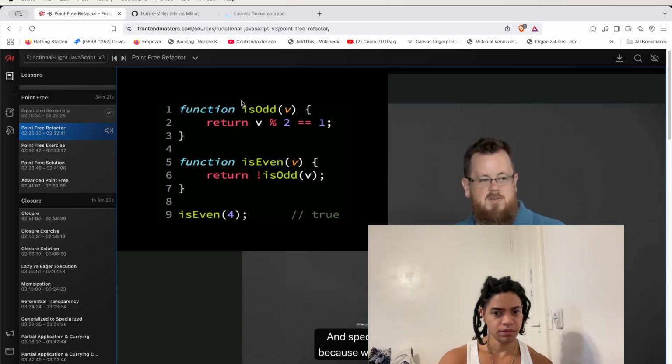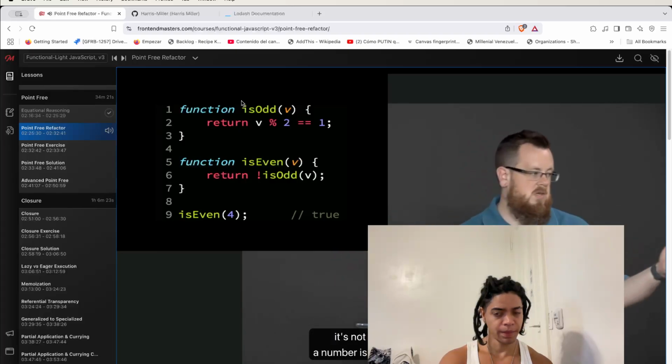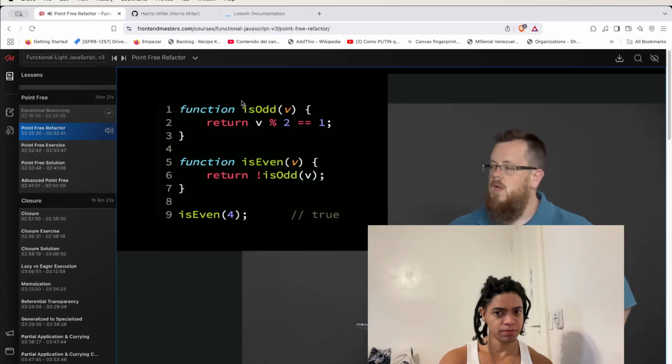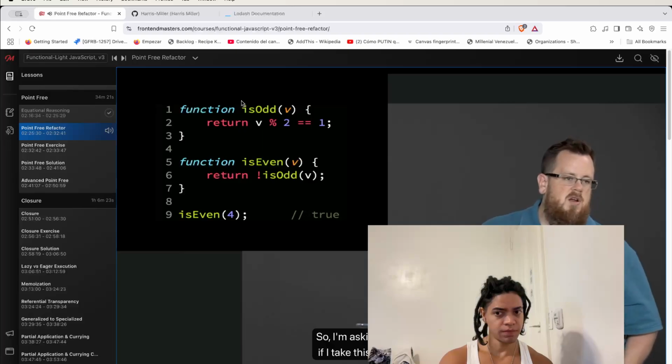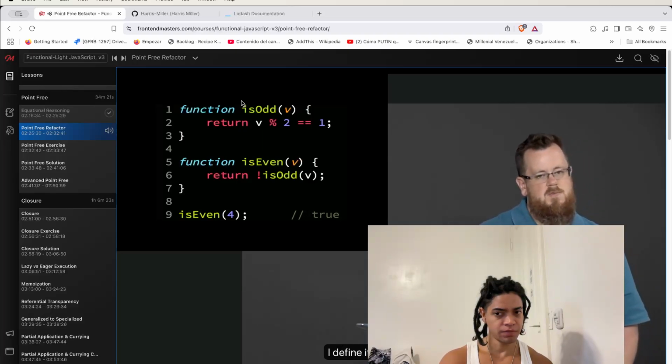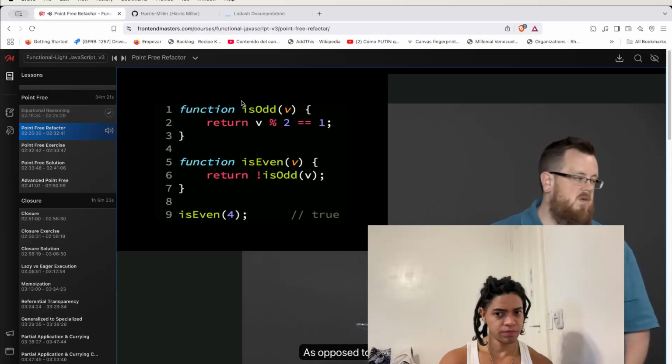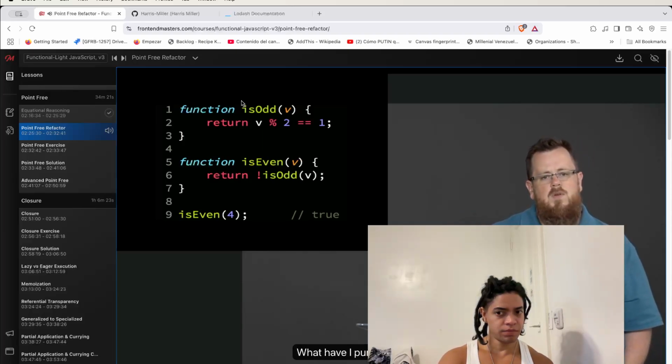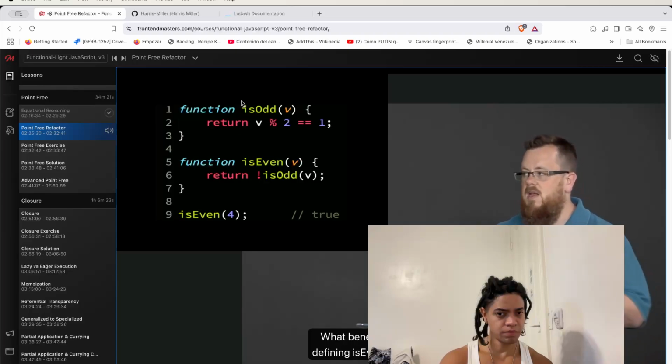Because we have a binary here, something that's either even or odd. It's not both, and it's not neither. A number is either even or it's odd. So I'm asking the question here, if I take this is-even function and I define it in terms of is-odd, as opposed to doing just v mod 2 equals 0, what have I purchased with that choice? What benefit am I getting from defining is-even in terms of is-odd?